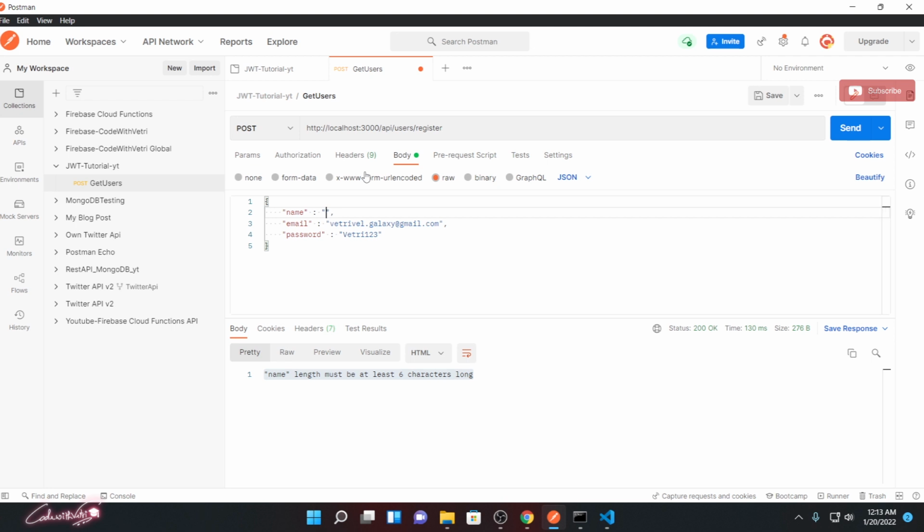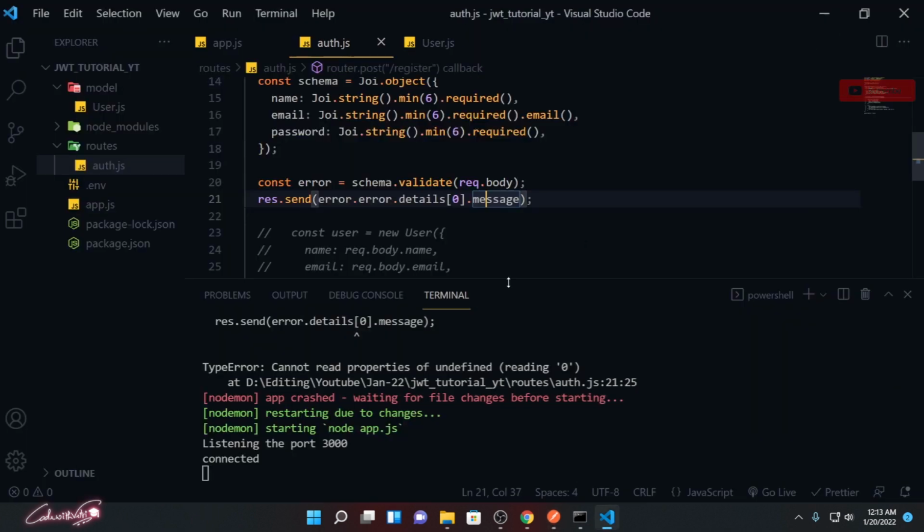So now let me keep the name properly. Now that we have the minimum characters, if instead I send the email without the @ sign, look at that, email must be a valid email. It's not a proper valid email. Even if I'm sending two letters over here, it will not allow you. Password length must be 6 characters. Even if you're not sending anything, password is not allowed to be empty. Look at how customized a message we are getting back. Is it cool, right?